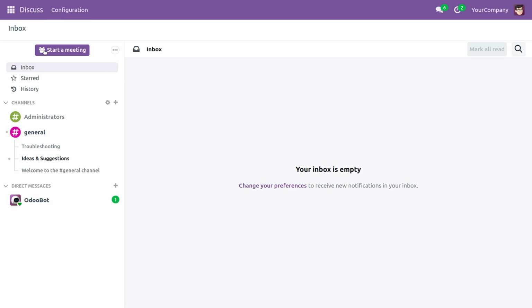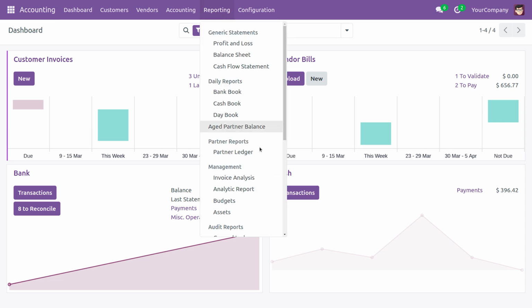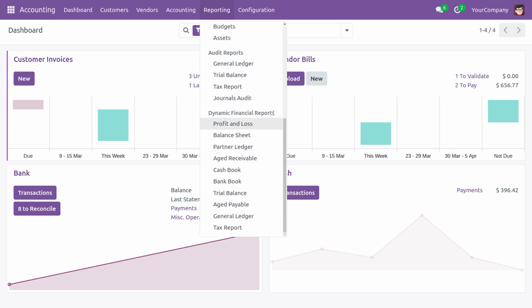So first, navigate to the menus. Go to the Accounting menu, and under the Reporting menu, when you scroll down under the Dynamic Financial Reports section, you will have all the dynamic financial reports here. First, let's look at the general ledger report.